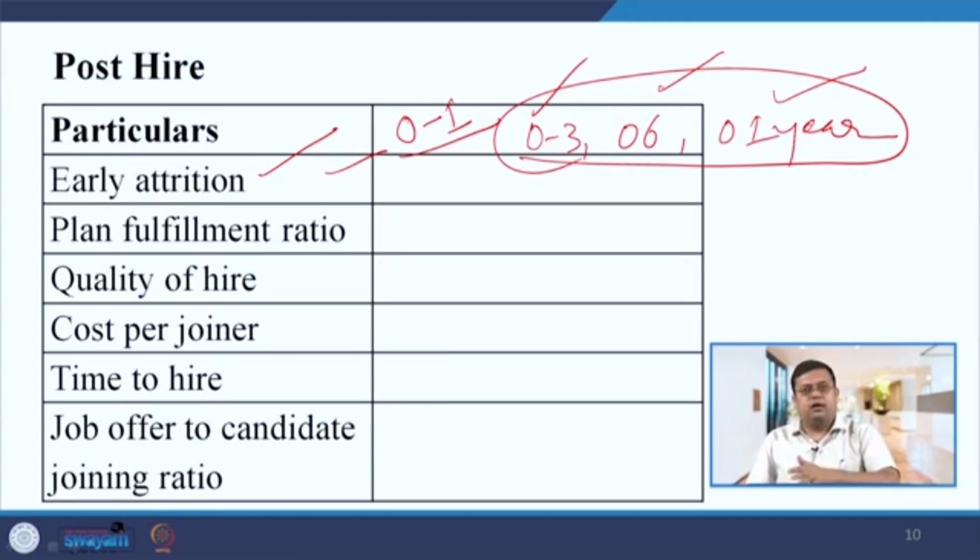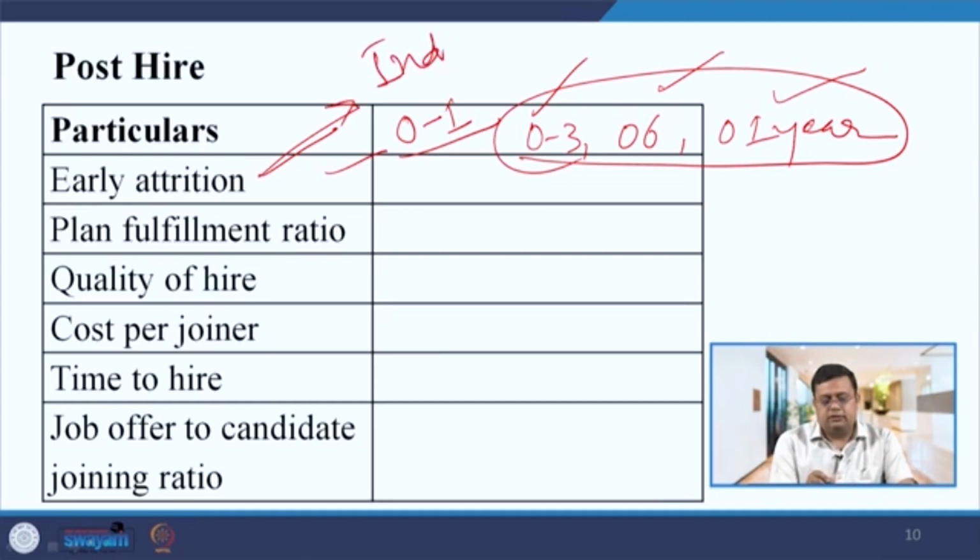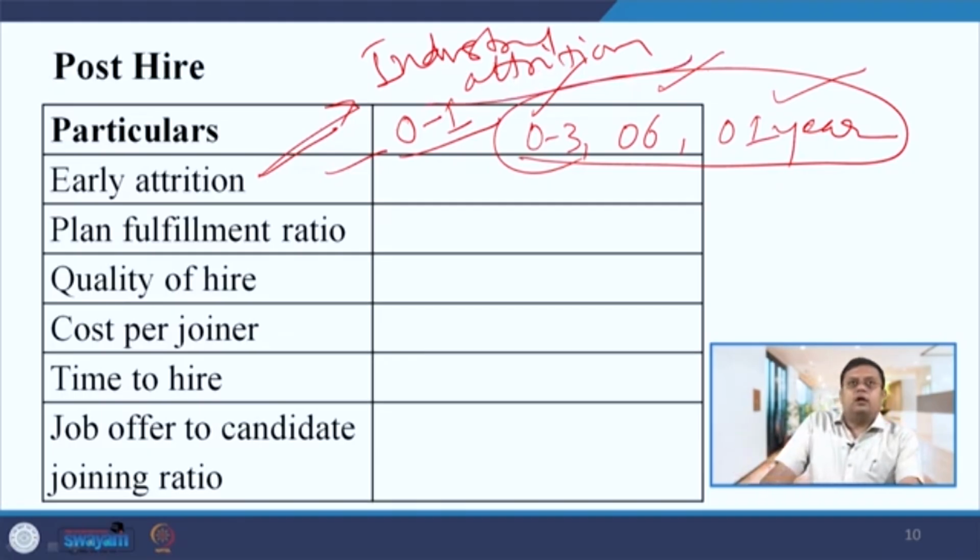If people are working for more than 1 year, 2 years, 3 years, 4 years, it indicates that you have selected the right candidate and they are ready to work. And one more thing that you can do is compare this early attrition with the industry attrition rate, and then you can decide whether your recruitment activity was effective or not.